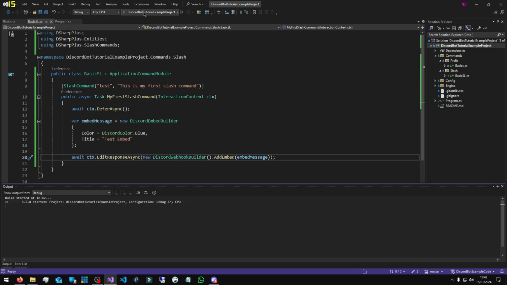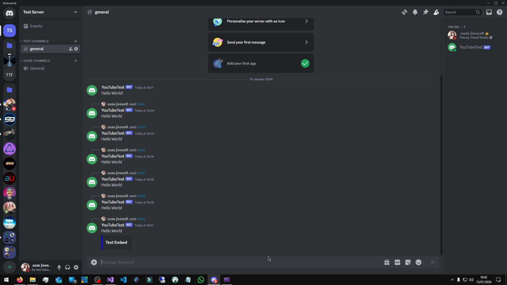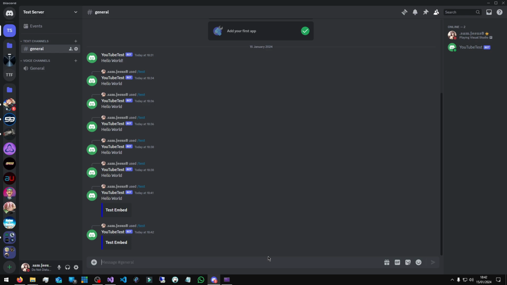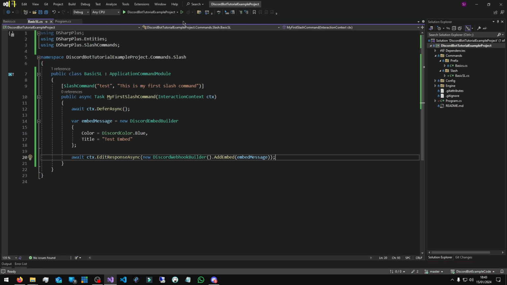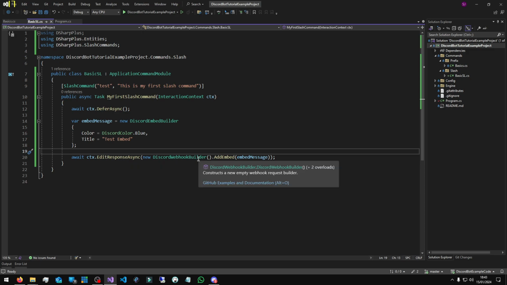So when we execute this now, hopefully it will only send the embed message. So if we do test now, there we go, it only sends the embed. And that's pretty cool, right? So that's just the basics of slash commands. I've taught you how to properly handle slash commands, so how to properly send the response. And I've shown you the different ways in which you can send responses. There's create response async, and there's also the better way, and that's to defer the response and then use edit response async to add what you need later on.